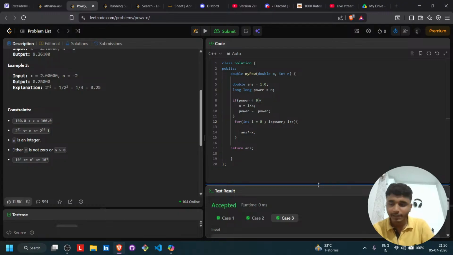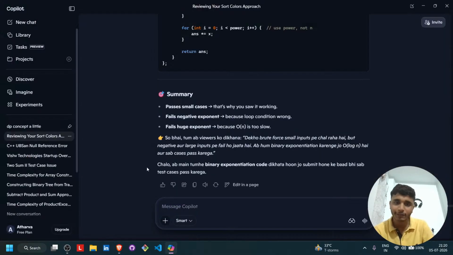So we were doing this. Okay, it's accepted, but when we submit it, it will stop because, you can see it here, it fails on huge exponents because O(n) is too slow. Brute force runs on small inputs, but it fails on negative or large inputs. Now we will try binary exponentiation, which runs in O(log n) and passes all the test cases. Can I add my own test case and show it?